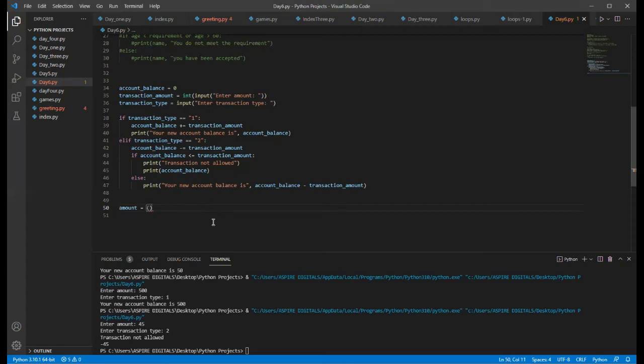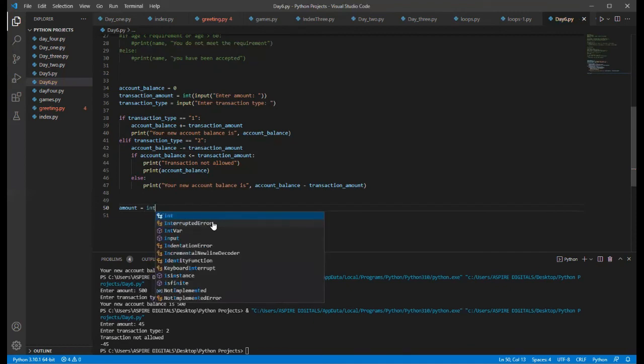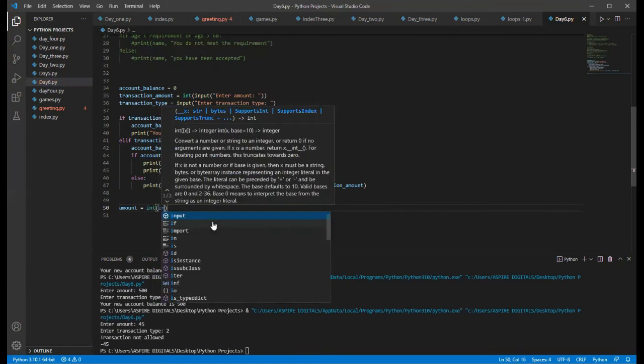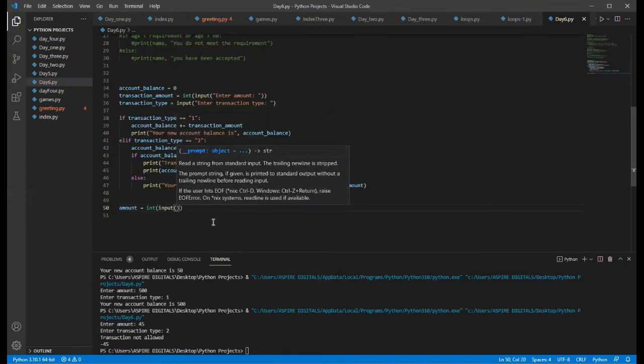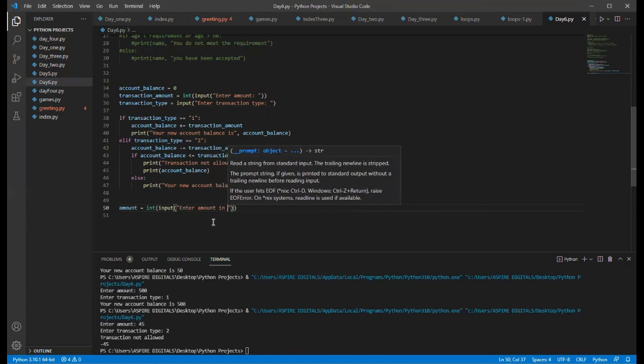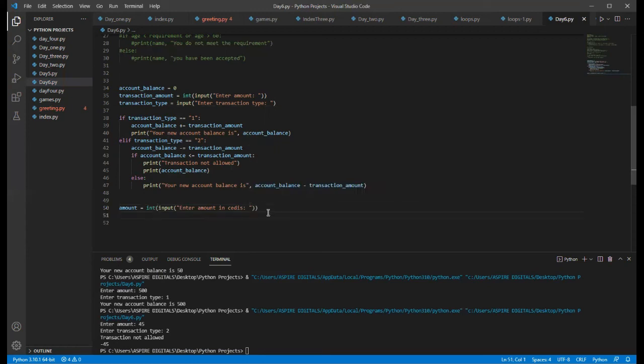Then we say the int, we call the int because we're going to type it as an integer. Then we call the input. Then we say enter amount in cedis. So enter amount in cedis.